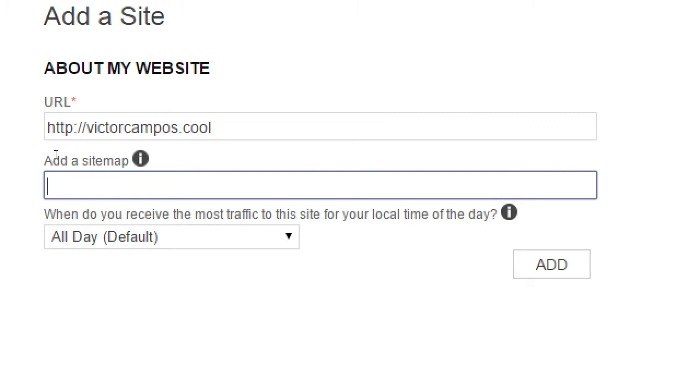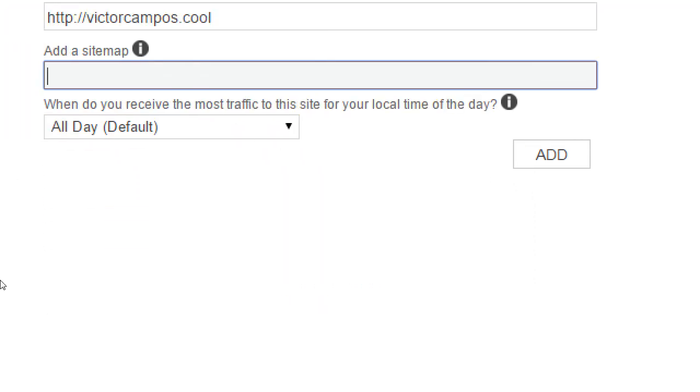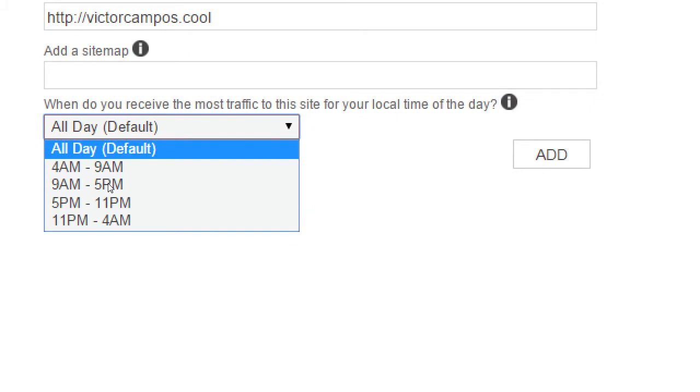Then it asks, when do you receive the most traffic to the site in your local time? Bing and Google are going to be checking your website once in a while. They're going to be sending their spiders to crawl your website to see, is anything new? What's been updated? What's broken? So you're going to get traffic coming from the search engines themselves to check up on your site. That could impact the speed of your website. Other people might then find your site slow because the search engines are browsing your site. So if we know that at a certain time of the day we get the most traffic, we can say, Bing and Google, don't visit my site as much during these times.